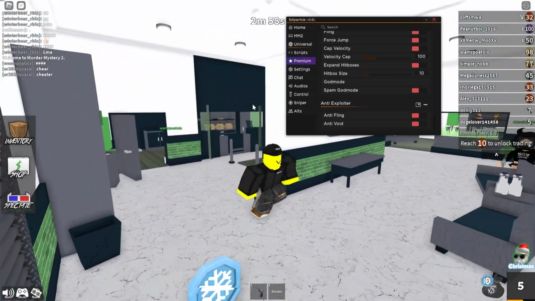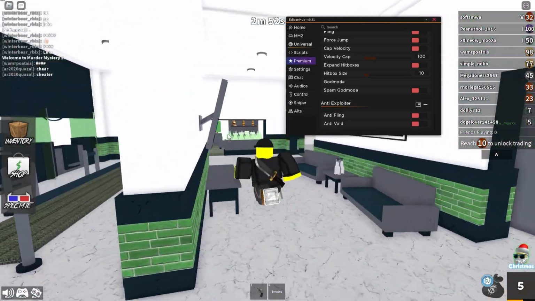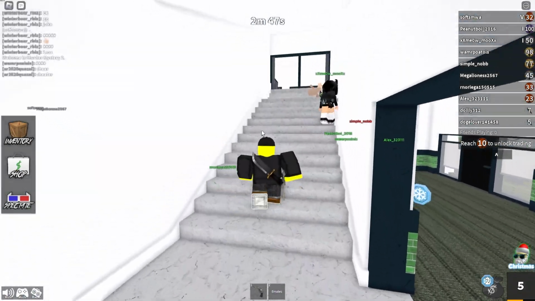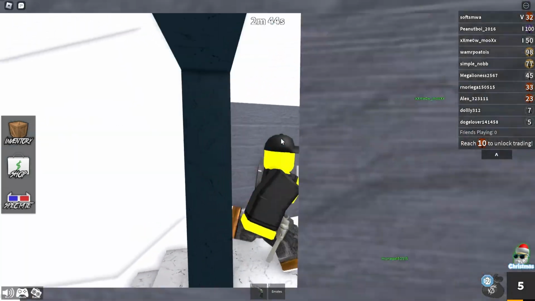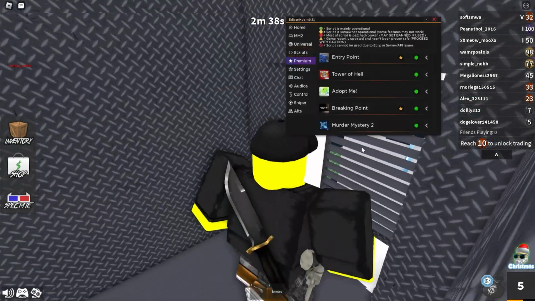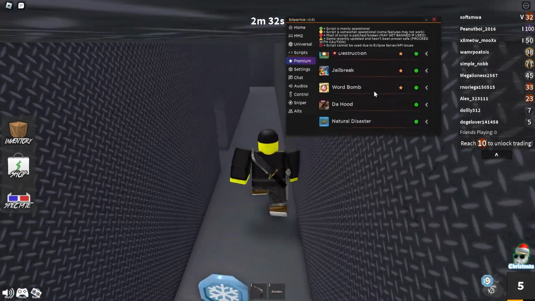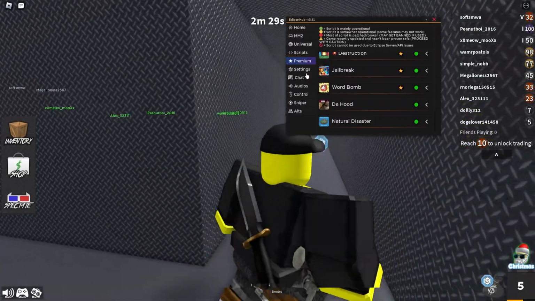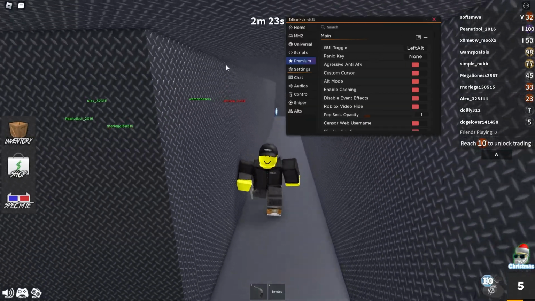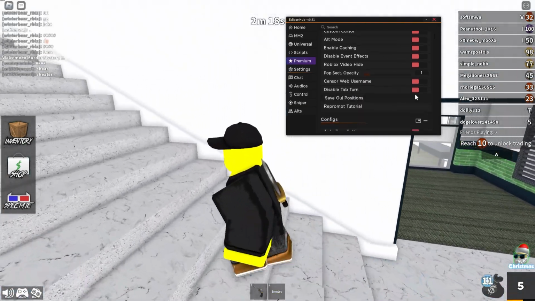So if someone is anti-flinging, you could enable anti-fling, anti-void, so if someone tries teleporting you to die or is trying to fling you, they cannot do that. There's scripts page, which shows you what works, what does not, what's free and what's not. Then there's a settings tab for toggling keys, panic button. So if you click the panic button, it's going to shut everything down. You can have a custom cursor, alt mode, stuff like that.